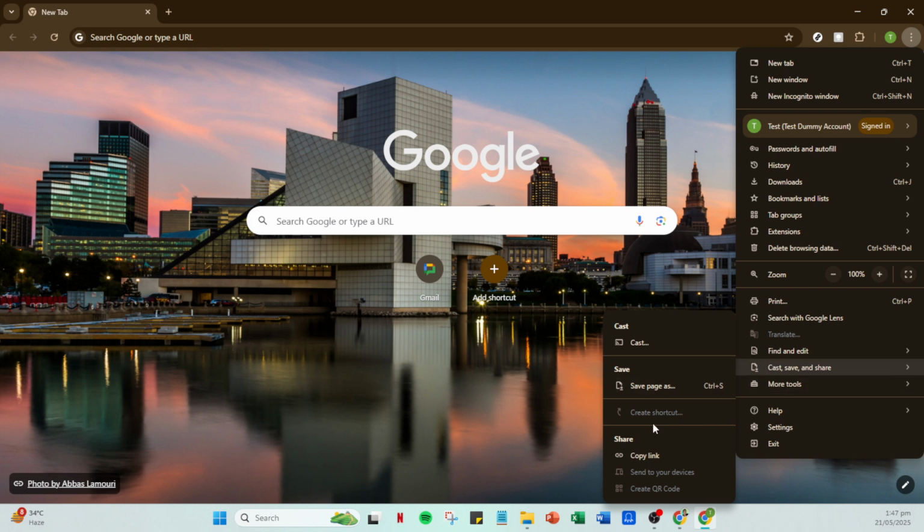When you select this, a small window will pop up, giving you a chance to name your shortcut. You can name it something easily recognizable like Google Access, or simply Google.